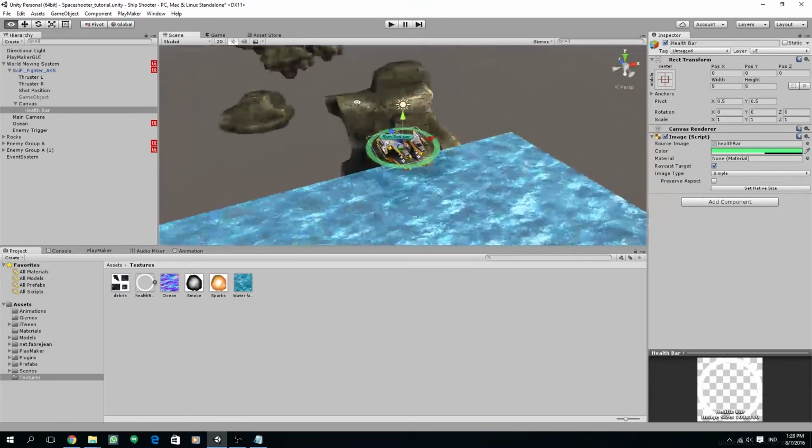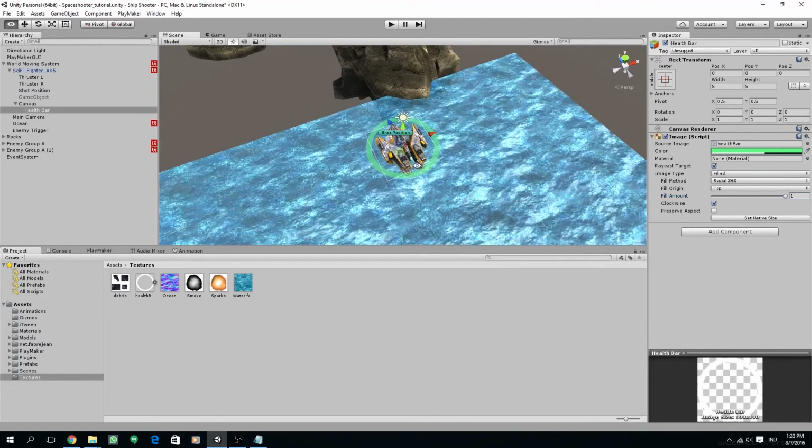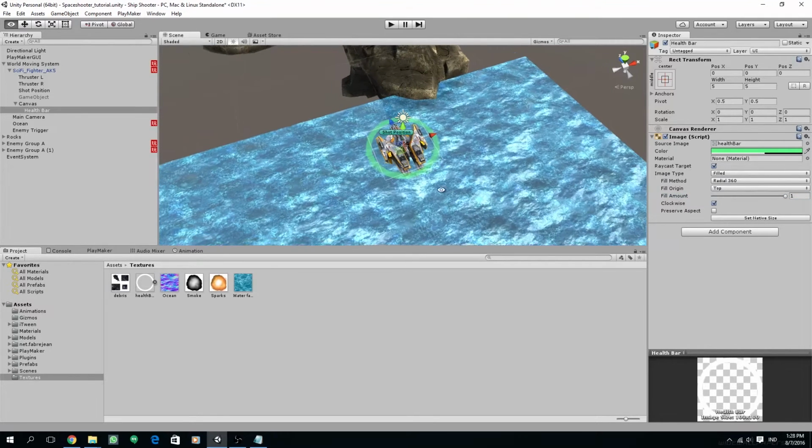Okay, so next we are going to change the image type to filled, and I'm going to set the fill method to radial 360 and change the fill origin to top. And with this fill amount we can change the value from 1 to 0. Okay, so this will be acting as our health indicator.